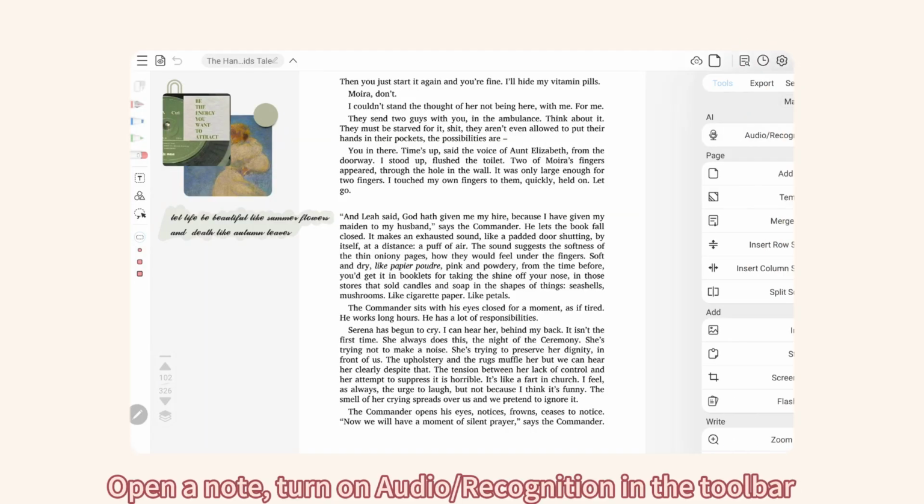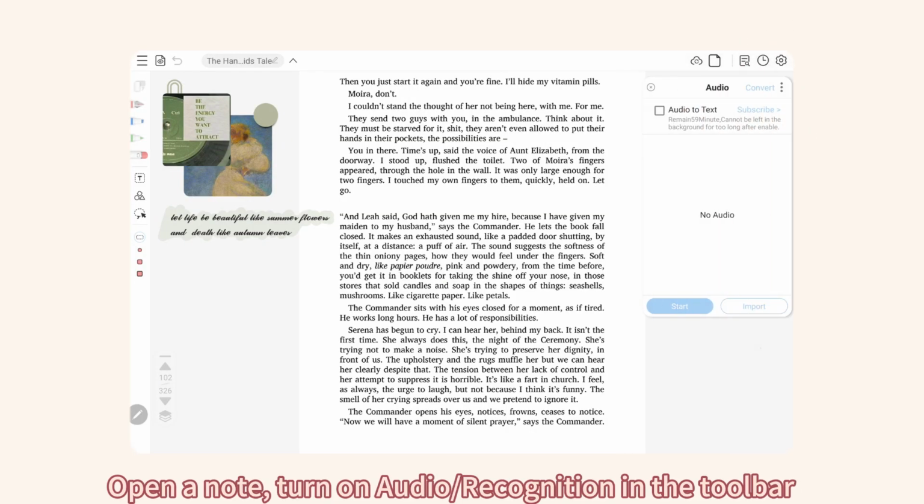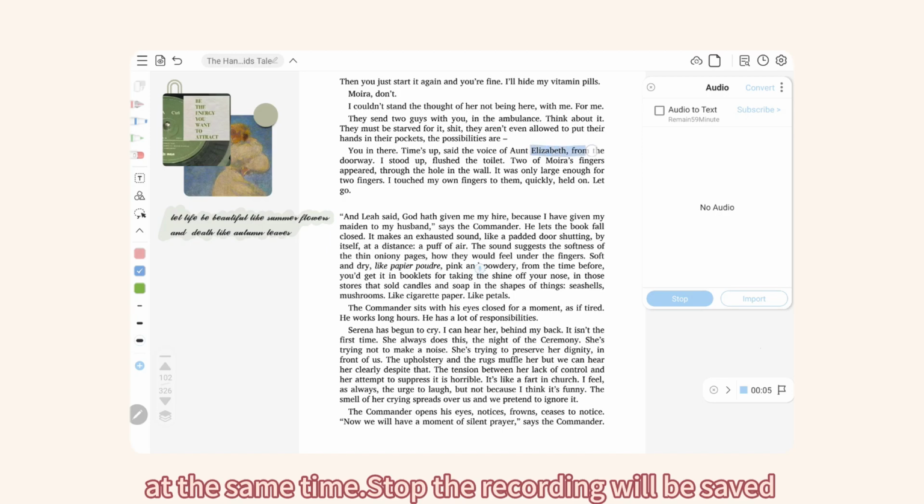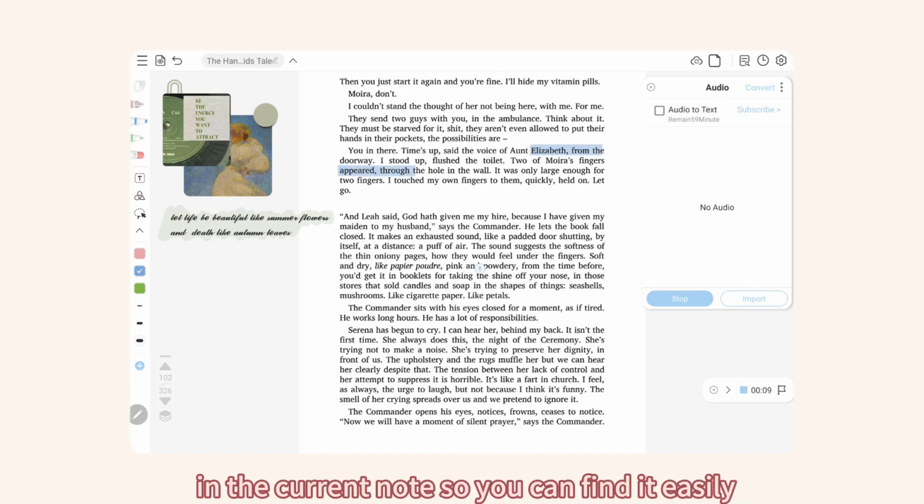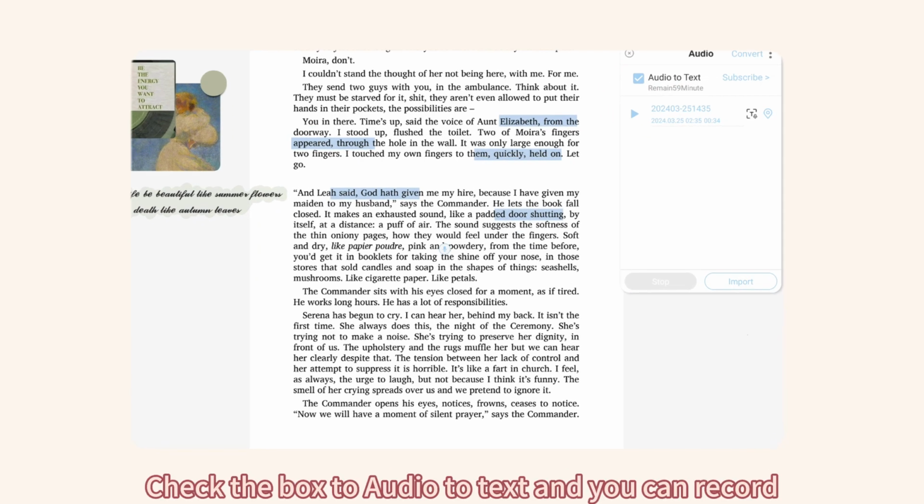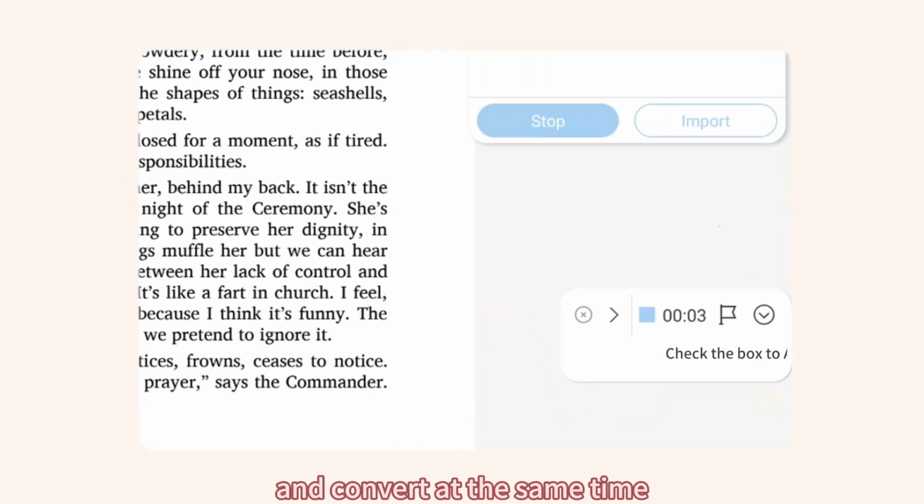Open a note, turn on audio recognition in the toolbar. Click to start recording, and you can record and take notes at the same time. Stop the recording, and it will be saved in the current note, so you can find it easily. Check the box to convert audio to text, and you can record and convert at the same time.